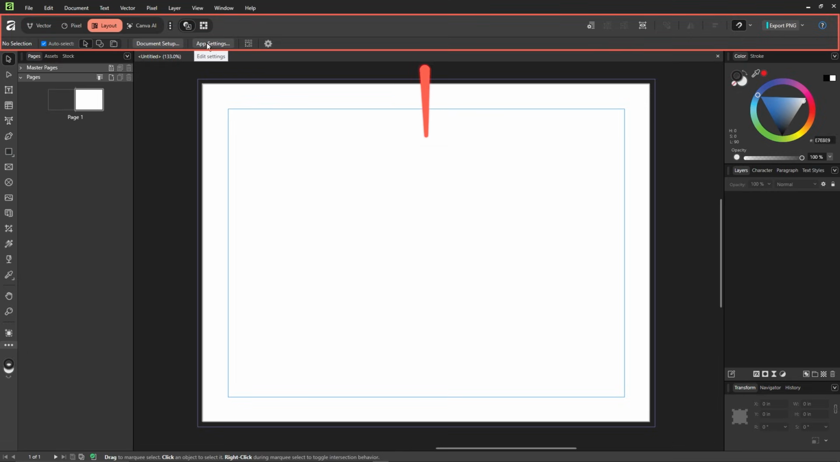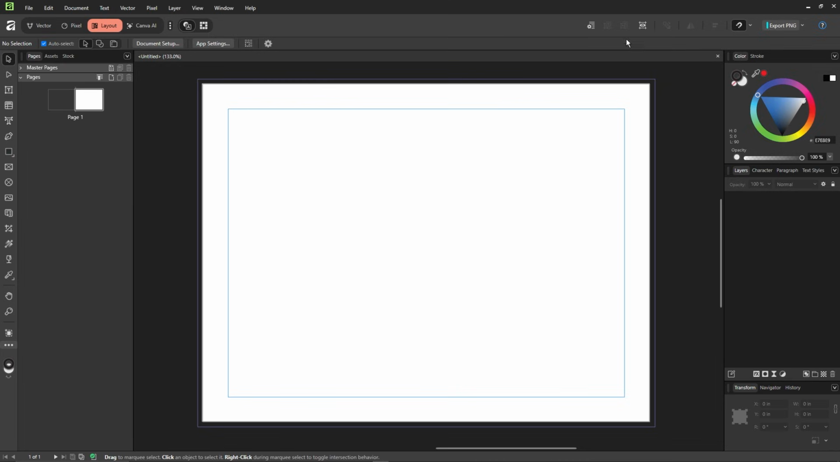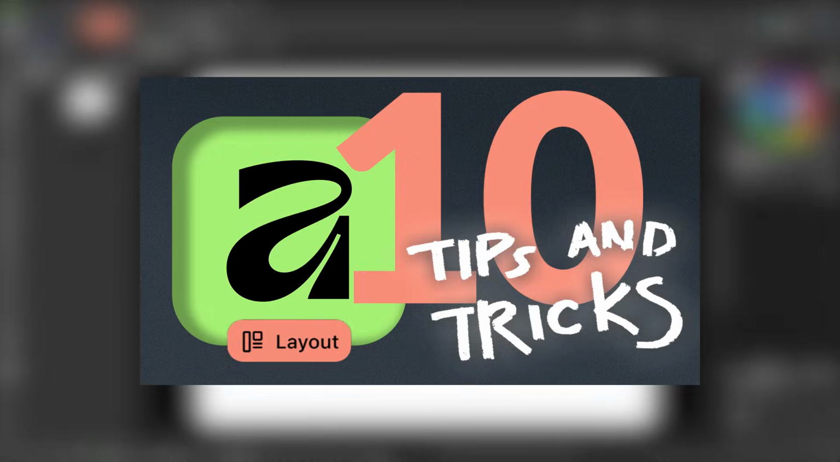On the top here, we have several settings like our document setup, as well as app settings, as well as anything that you pin to the top of the toolbar here. Check out my other 10 tips video right here if you want to learn a little bit more about that.